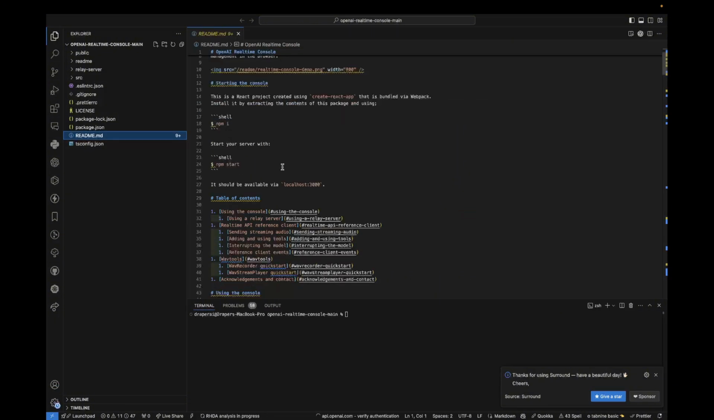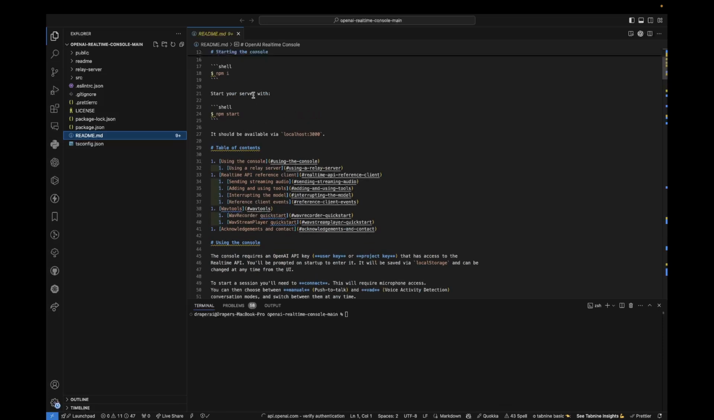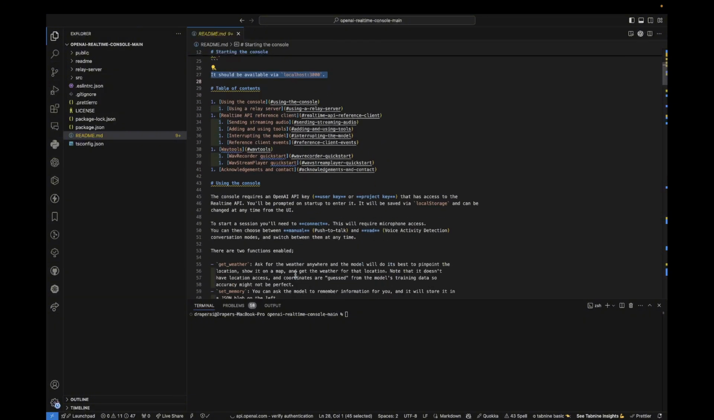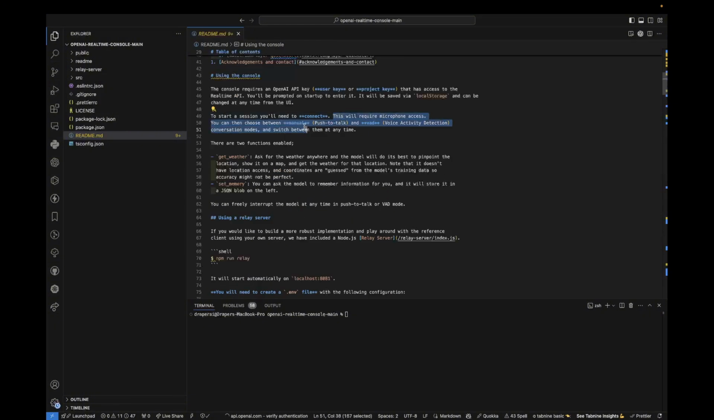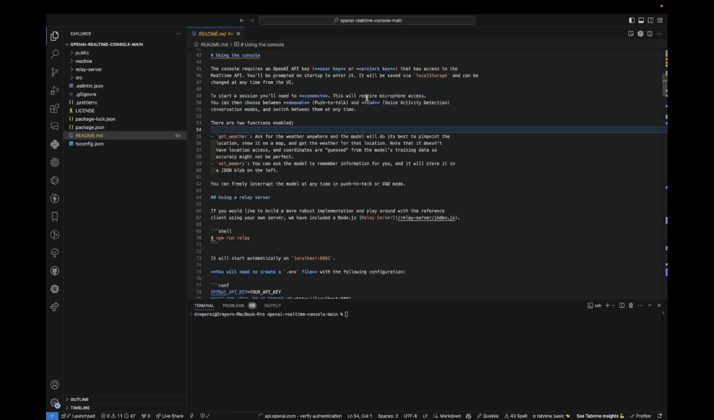As normal, we're just going to install. We're going to install, start our server, and the application should be available at localhost 3000. So we will have to get our API keys. Obviously, we need a microphone, or you can just talk through your computer. We can choose between manual and VAD, which is voice activity detection.